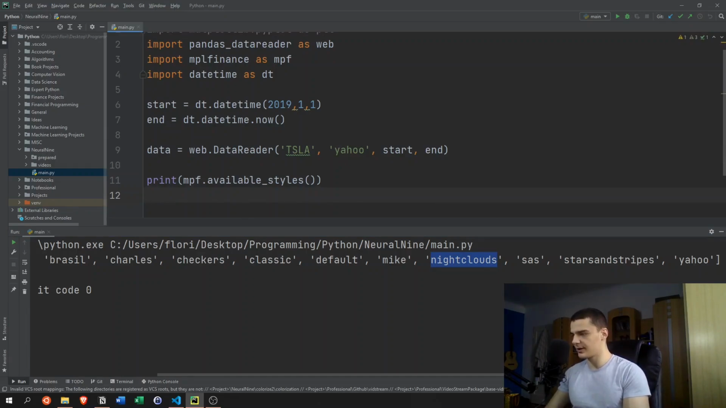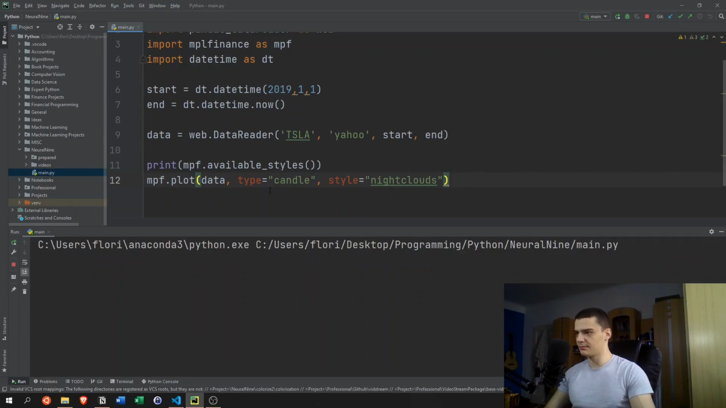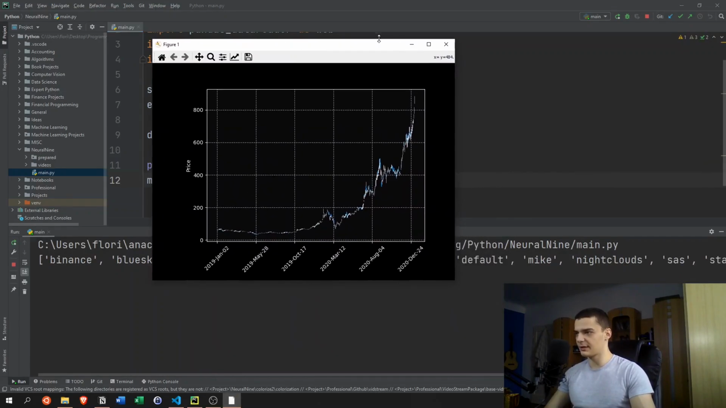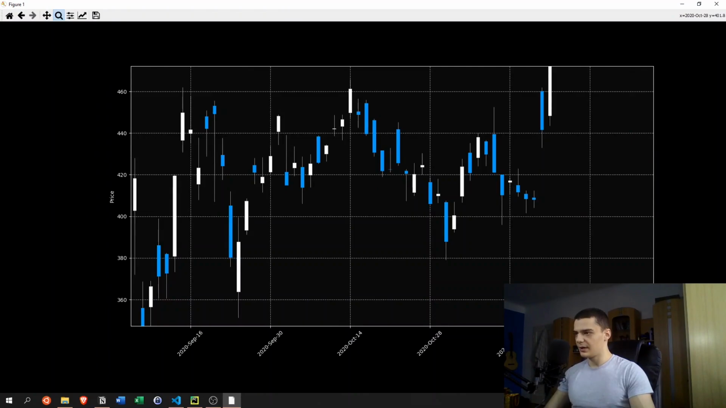So we're going to say mpf.plot and we're going to plot the data. The type is going to be candle and the style is going to be night clouds, like that. So we're now going to get a different style here, which is not very customized, but we have a different style. And you can see here, if I zoom into it, we have different colors, we have a different background. Again, I think white means stock price going up and blue means stock price going down.